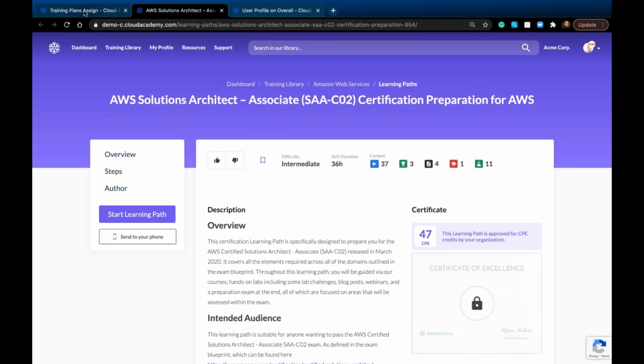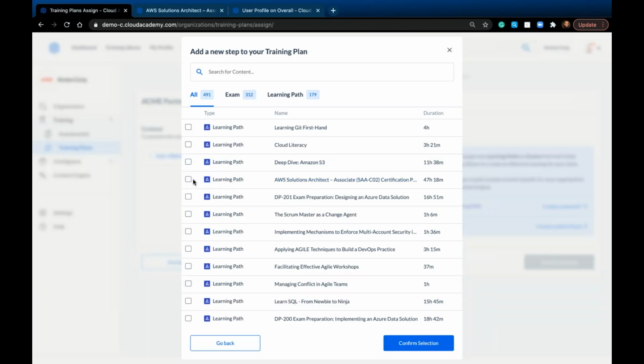Okay, great. So let's go back. If this is the learning path we want to assign the team, we're just going to go ahead and click the checkbox. Now, my recommendation is usually 1 learning path per training plan. You can stack these up if you'd like. However, if the training plan is more than 10 hours, just stick to 1 learning path for now. This way you're not overwhelming your team right away.